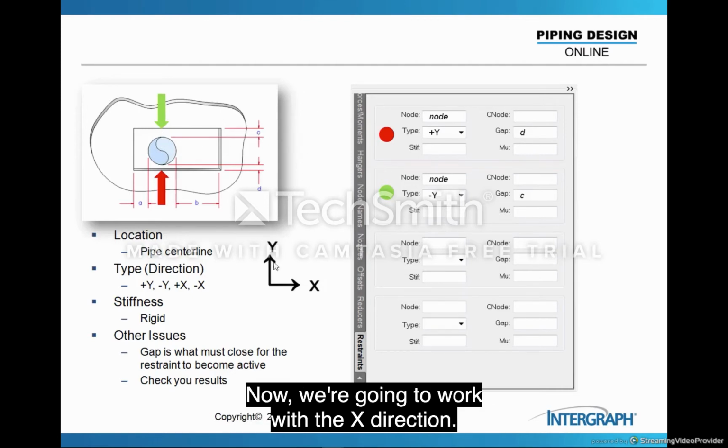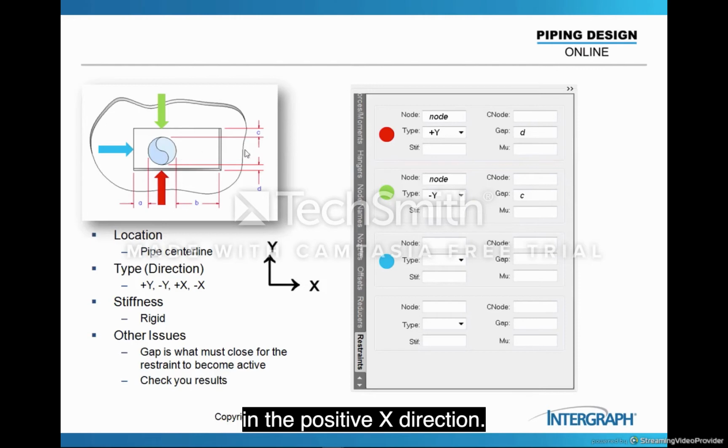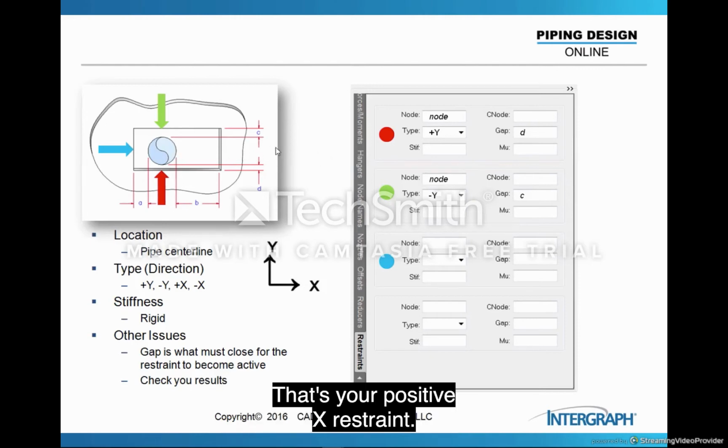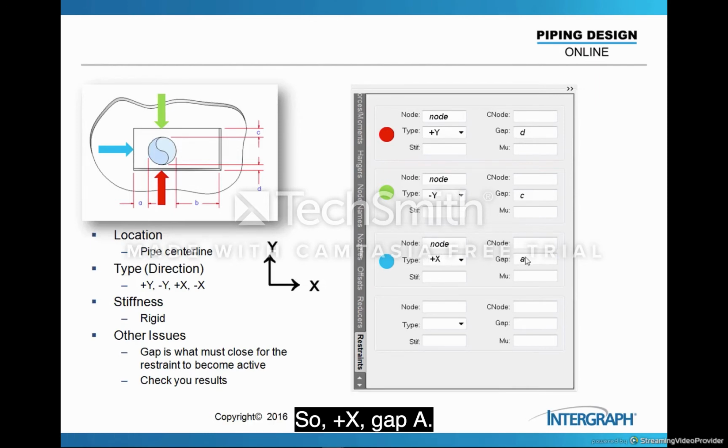Now we're going to work with the X direction. So what would this restraint be? This restraint does not restrain motion in the positive X direction. That's your positive X restraint, and this is the gap that must be closed to make it active. So plus X, gap A.